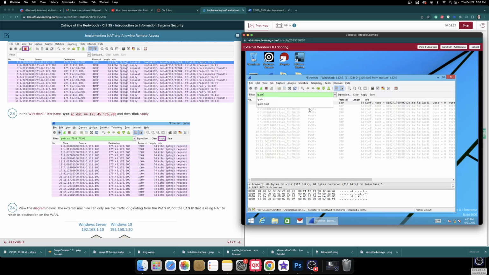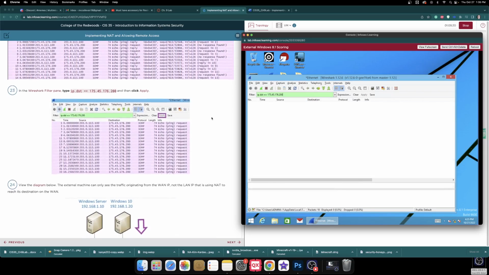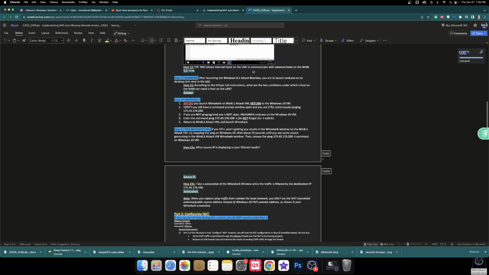IP DST equal 175.45.176.200. Apply. That's awesome. Troubleshooting: if you still aren't getting any results from the Wireshark window in the attack VM, try to stop the ping on Windows 10. Wait about 10 seconds until you see some output generating in the window. Try and stop the ping.